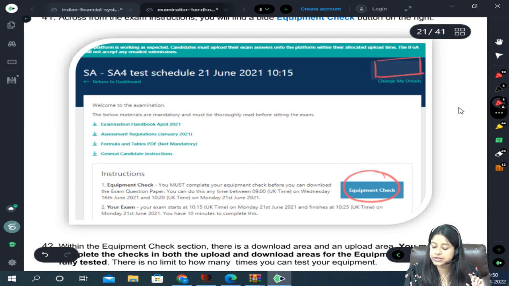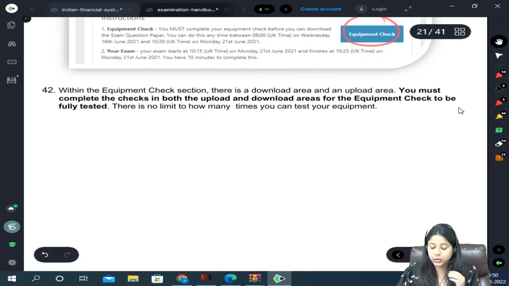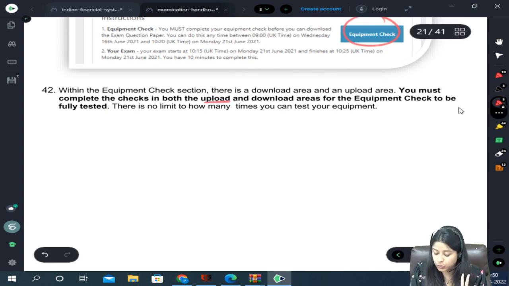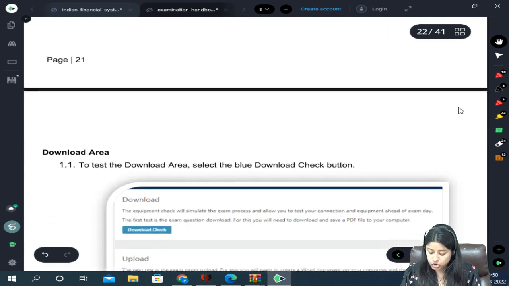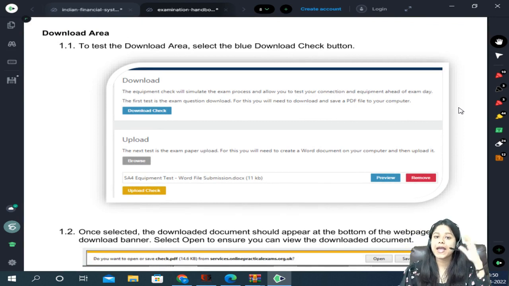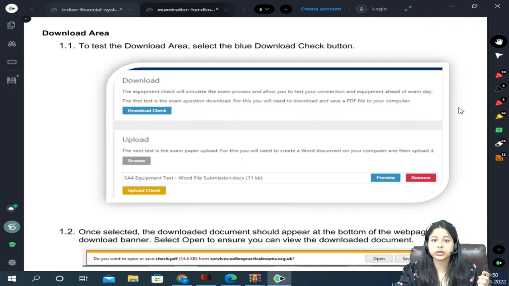Here are your details. You will have your ARN number and everything written over here, which is obviously blurred right now. Then when you click on your equipment check, there are two kinds of check that we have to carry out. One is the upload check and another one is the download check. So this is the download. I have logged in to the exam portal using the online platform which I have asked you to bookmark. You put in your ARN and password, you put in the verification code, you have logged in, you have different exams in front of you, click on view exam, then you have the portal, click on the equipment check button.